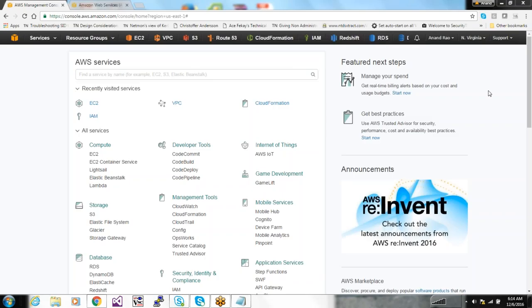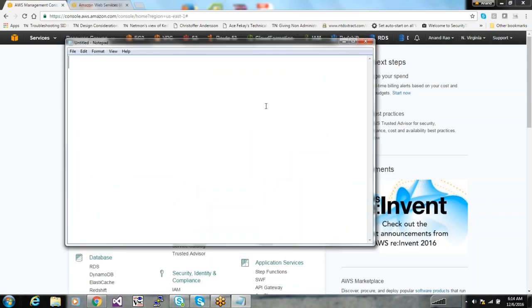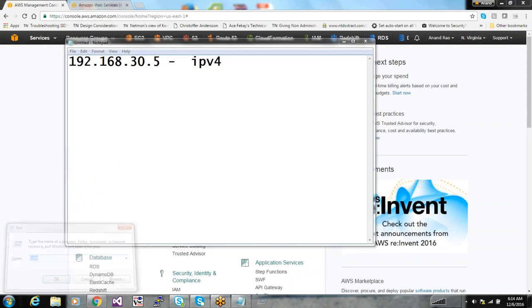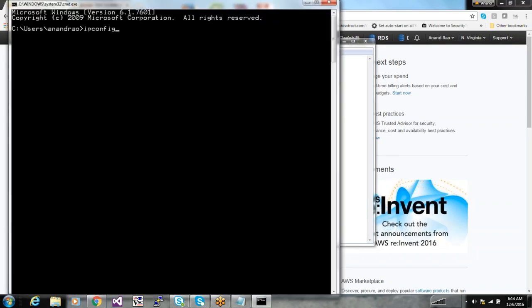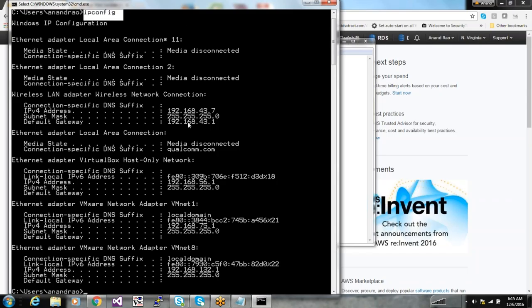Okay. Before we dive into AWS, I'm going to talk about certain networking concepts some more, which are important for networking, specifically VPC. Now, as you know, an IP address has four octets, right? Just to give you an example of an IP address, 192.168.30.5 is in the format of an IPv4 address. If you look at the command prompt and run ipconfig on your laptop or desktop or wherever, you're going to see the IP address that is assigned to you. You're familiar with this command, aren't you? Ipconfig, you've done that several times.